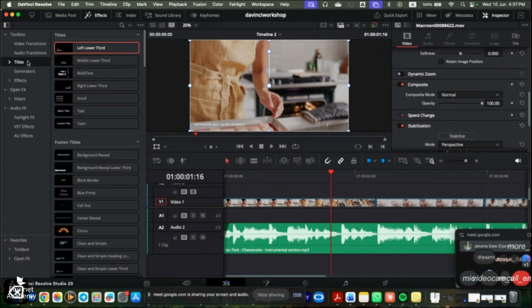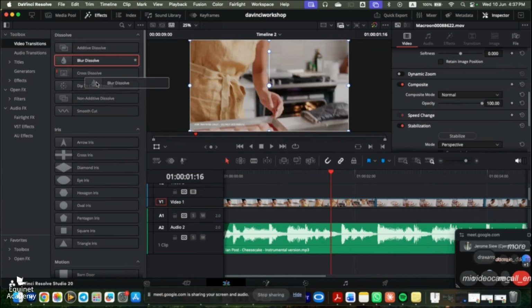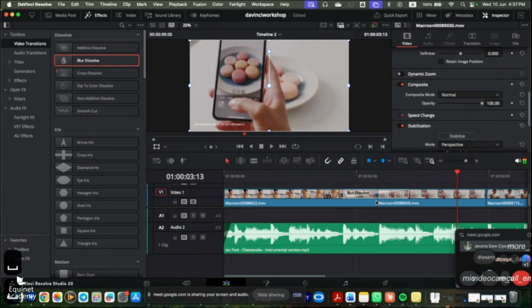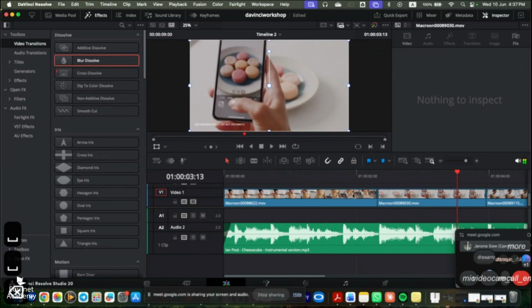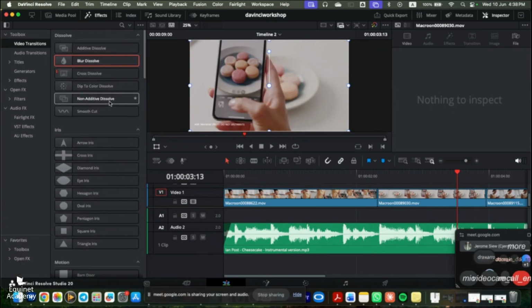Transition. Have you all thought about transition? So video transition, like for instance, you want a blur. You click and then just drag and drop in between. That's how you get transition. Okay? So there's a bunch of them. Same thing for CapCut. Same thing for DaVinci.